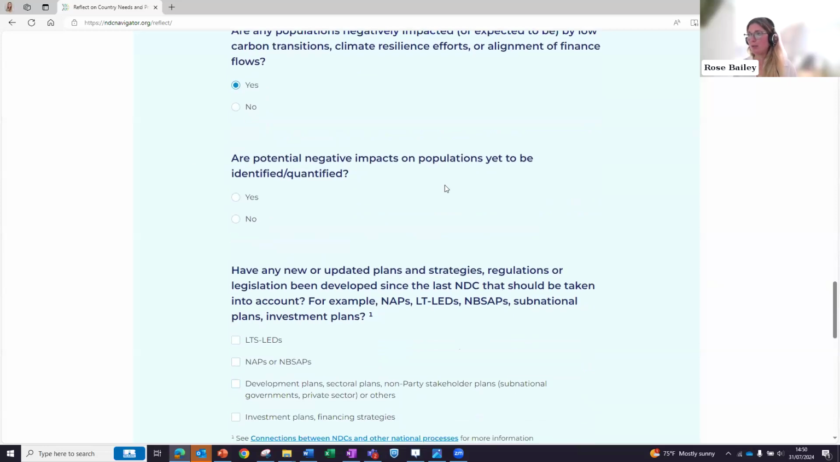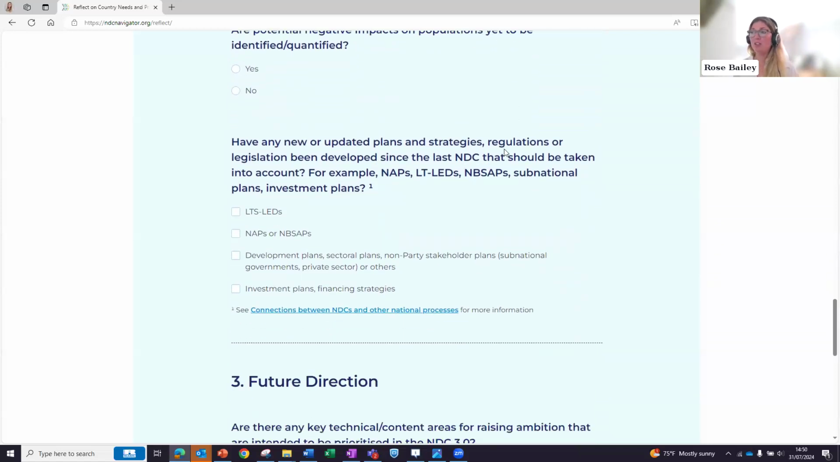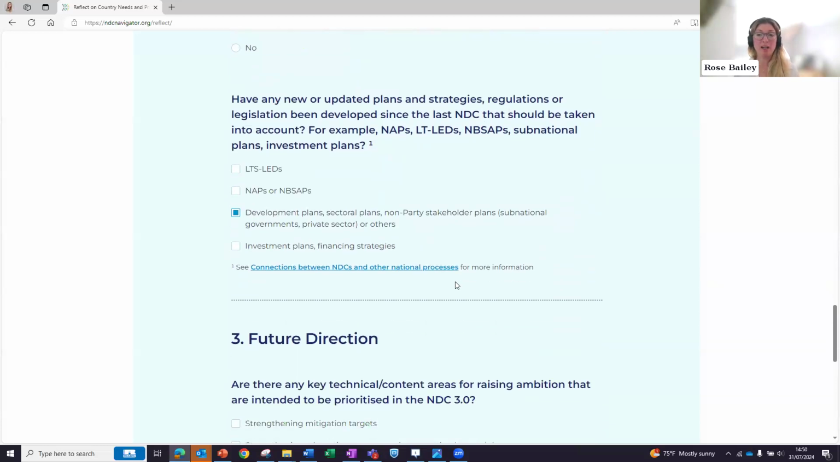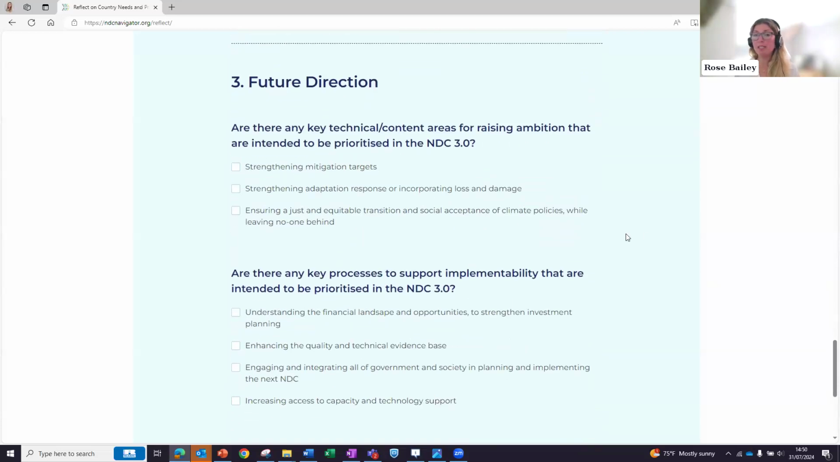Any negative impacts on populations to be quantified? Maybe I don't know, so maybe I'll leave this question. You don't have to answer every question, only the ones that are helpful to you. Any new or updated plans or strategies, for example, and I might tick development plans and sectoral plans and non-party stakeholder plans, for example. And then some questions on future direction.